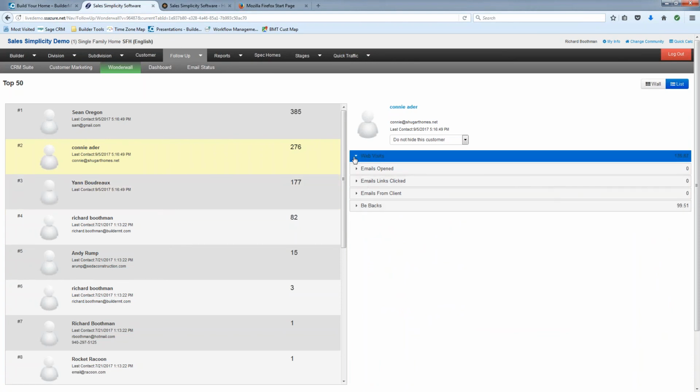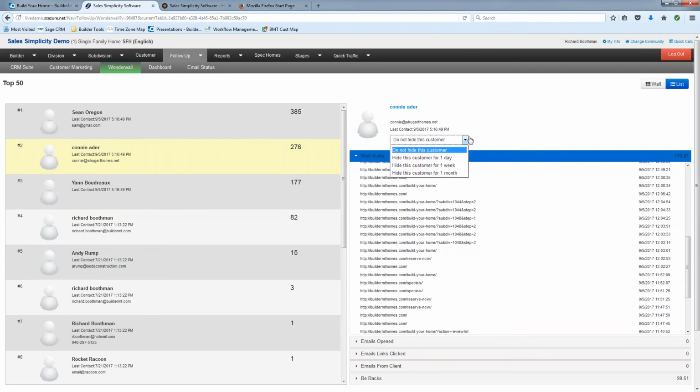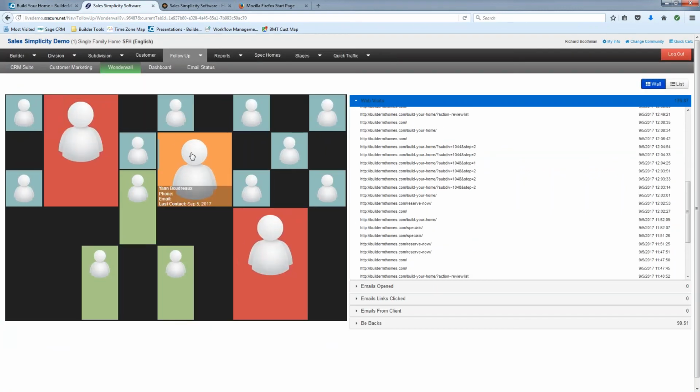I can see the Wonder Wall as a list like this. I can also choose that this person is hidden for a week, a day, or a month, but I can also see it in wall format. If I have my social media profile set up for Facebook, LinkedIn, or Twitter, and they have an open account, so they have their image, we will pull in their Facebook in their unsecured profile.